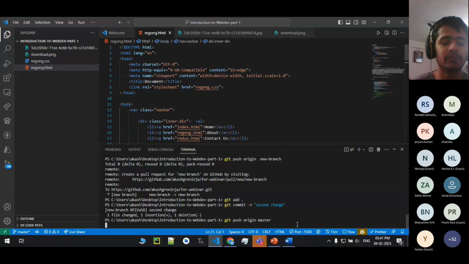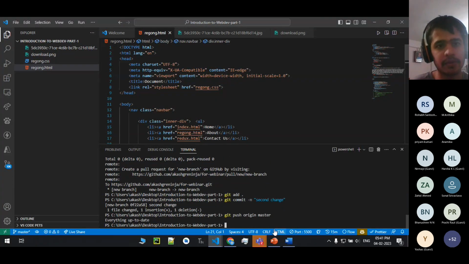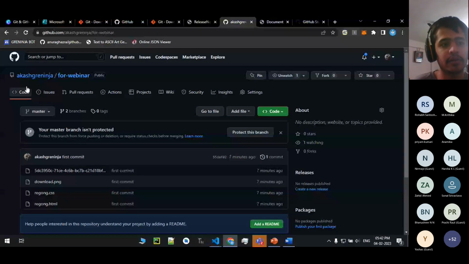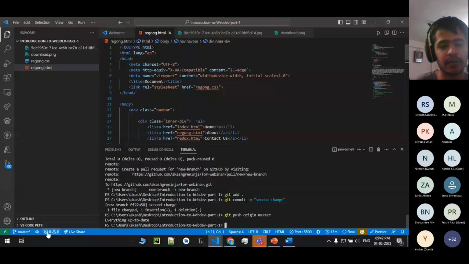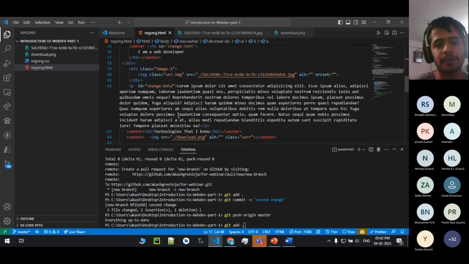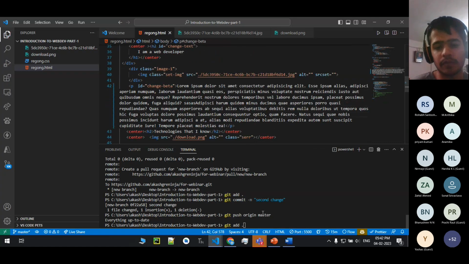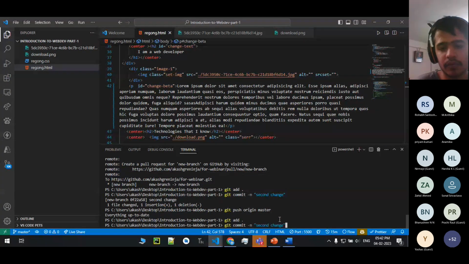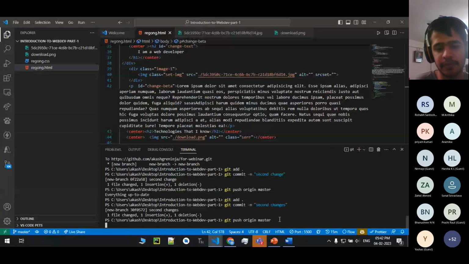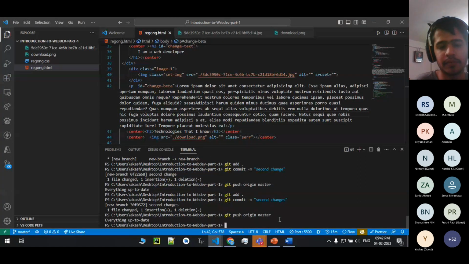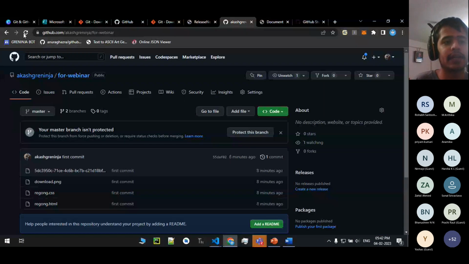Perfect. Git push origin master, everything up to date. Let's check here. 8 commits over here. Git push origin master. Let me save this. Git add. Or let me just make one more change over here. Perfect. So everything has been done now.